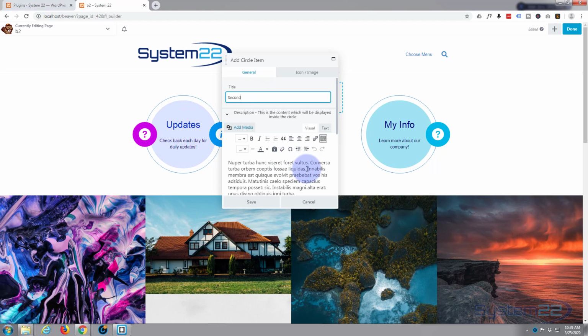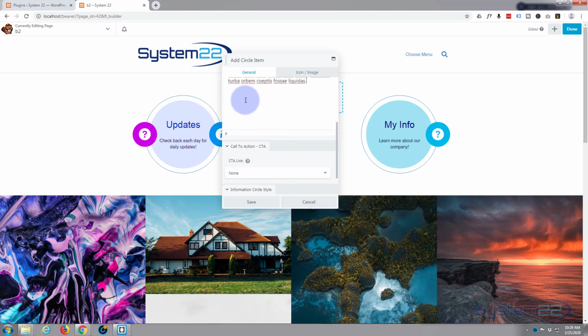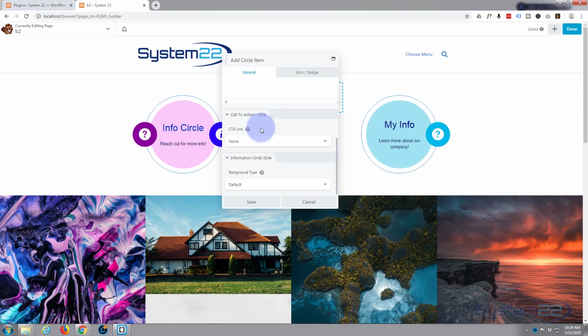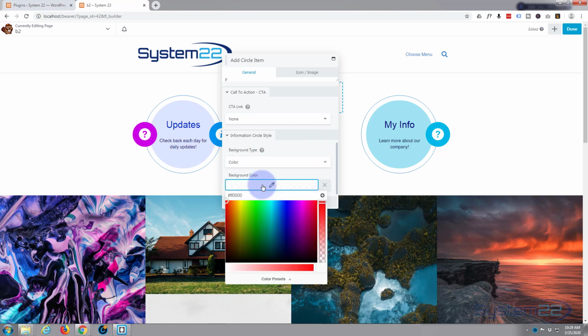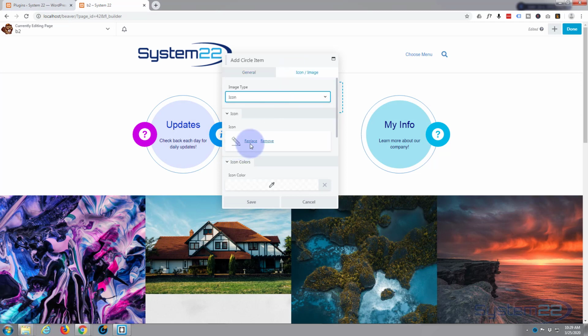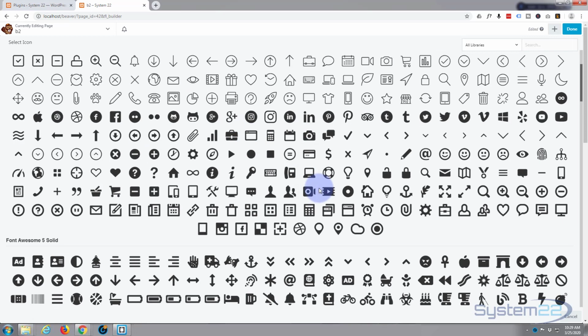Obviously I'm not going to put too much thought into this because we'll do it very quickly. It's just exactly the same as what we've done before. It's fine. Call to action link, we don't need that. Background type, let's do it a different background color to our blue one there. And I'm flying through this because it really is just exactly what we covered before in our last one. And let's give it a different icon. I think we used the question mark last time.